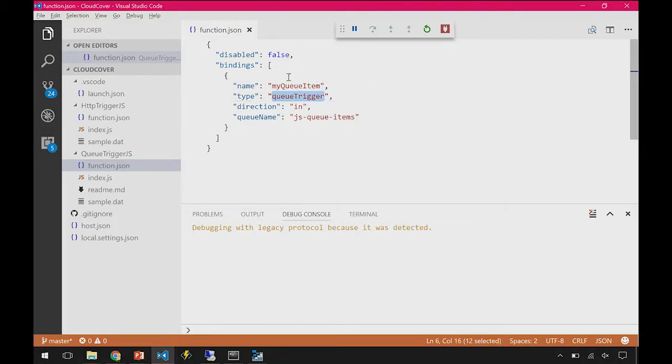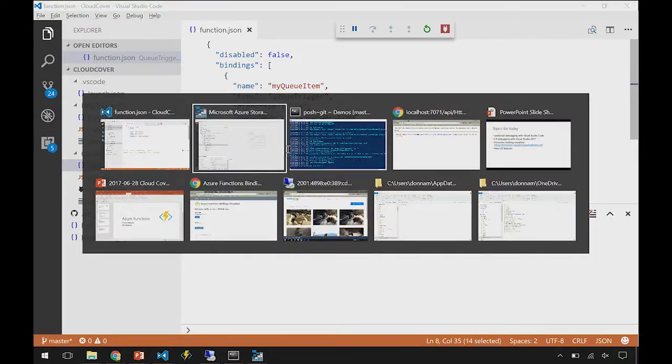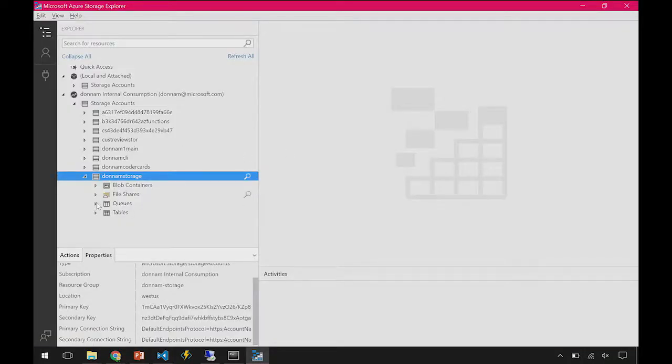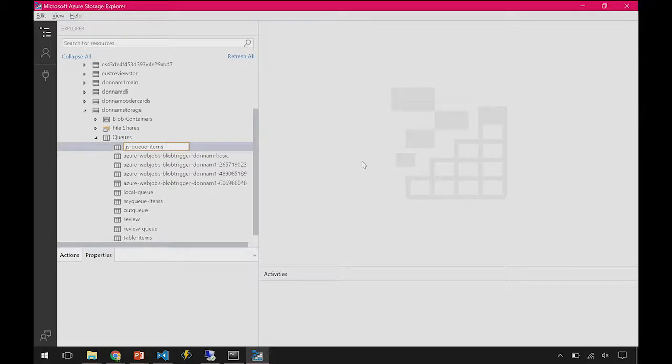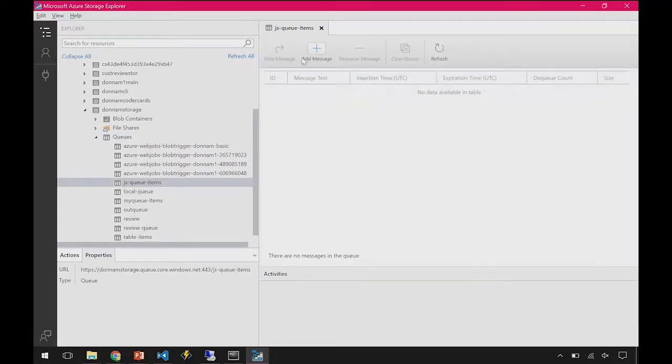Yeah. So the name here is my Q item. That's the name you're going to use in your code to refer to the value. The type is Q Trigger. And the queue that you're listening on is JSQ items. Because this is an input trigger, this queue needs to already exist. If it was an output binding, it would create it for you.